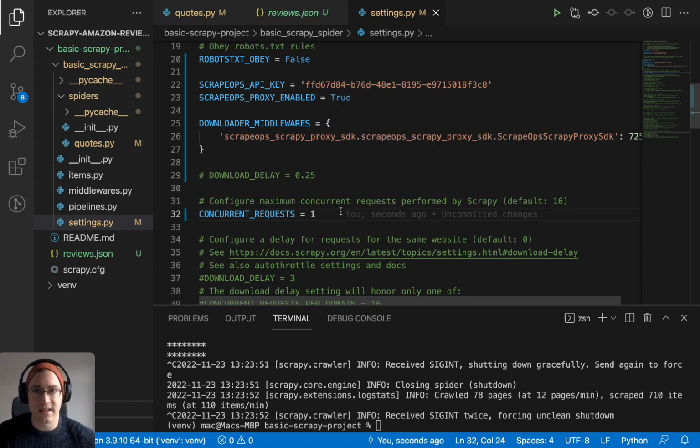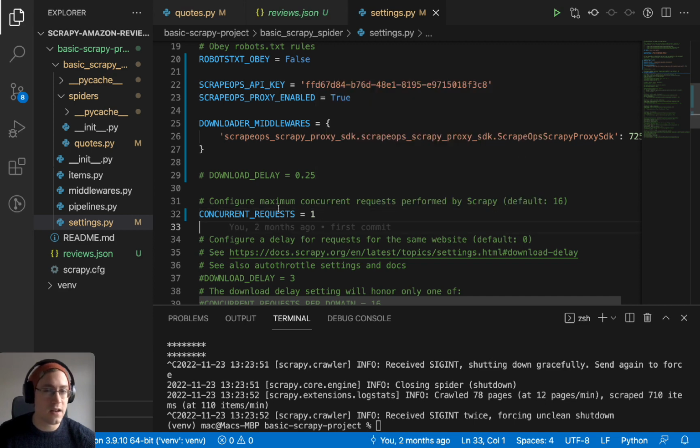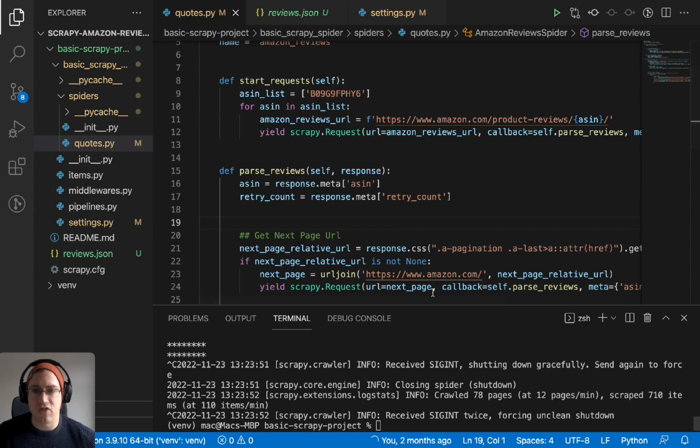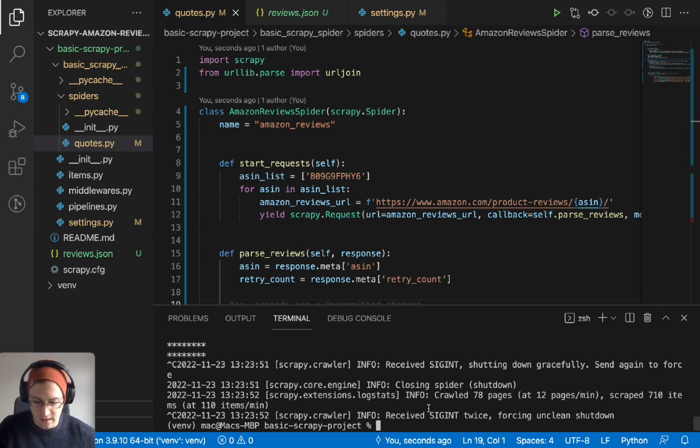Now the reason is because when you're using the free trial of the proxy, you have 1 concurrent request when you're using the free trial. So that's just something to be aware of as well. So if we try one more time to do a Scrapy crawl Amazon reviews, we should see it should work fine and it should keep going and retry any pages that are JavaScript rendered.